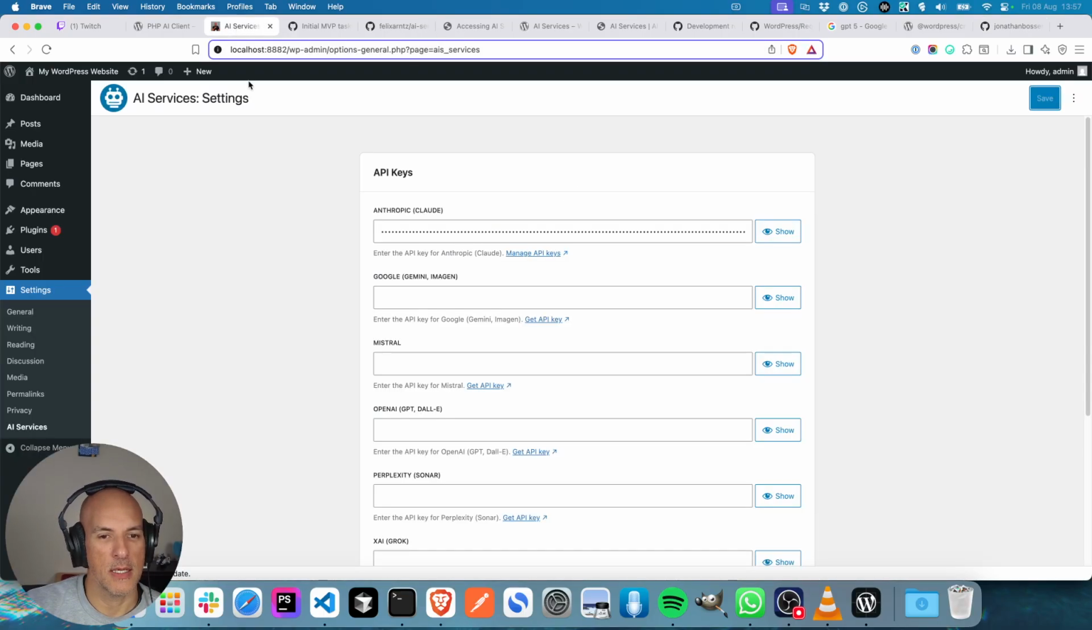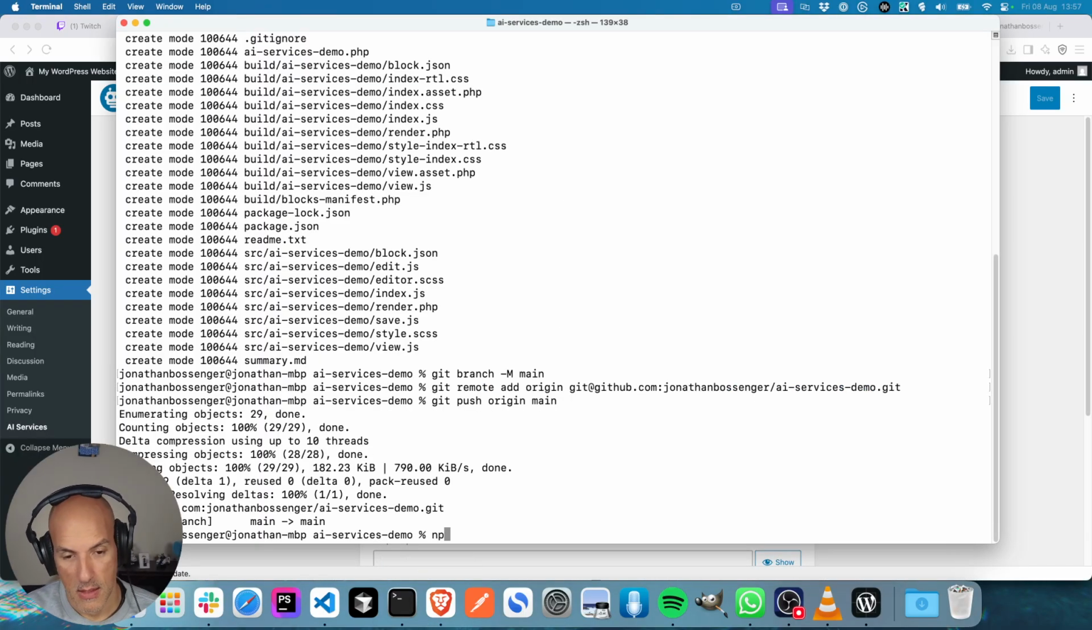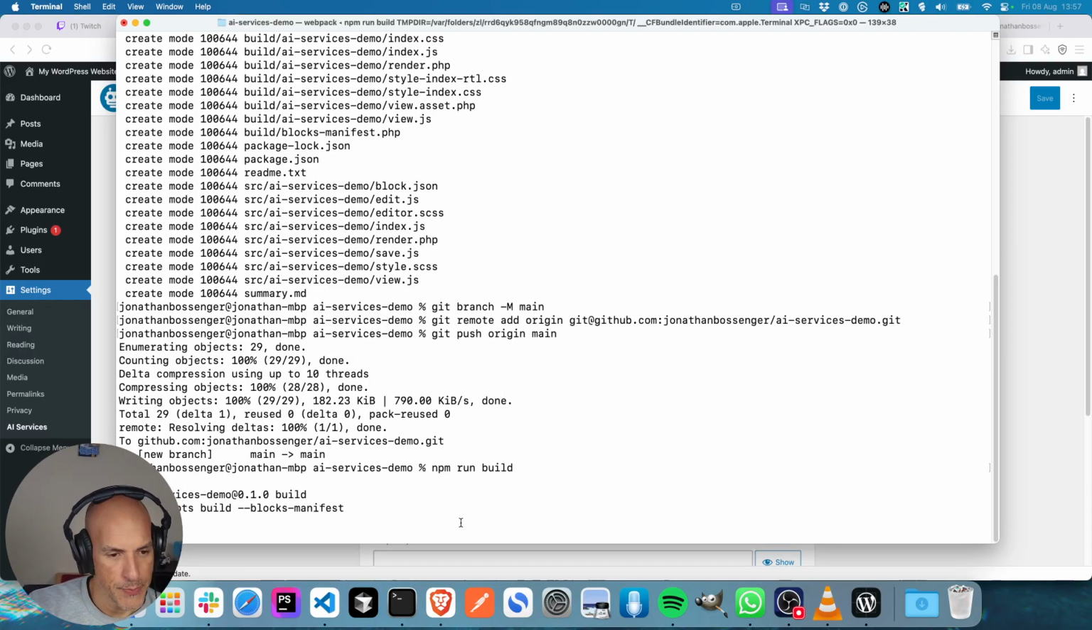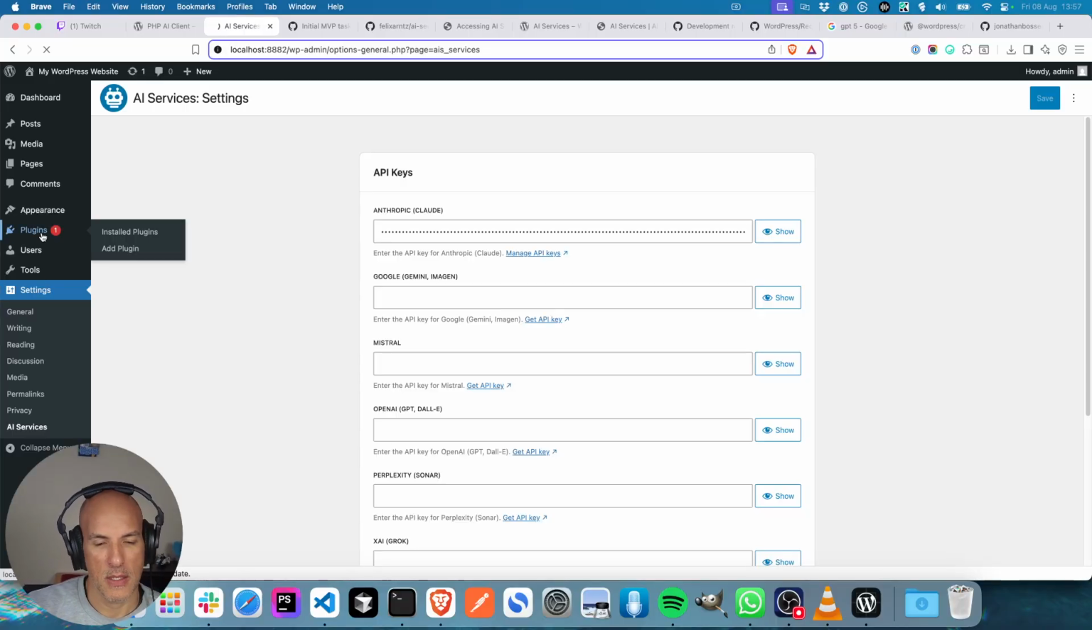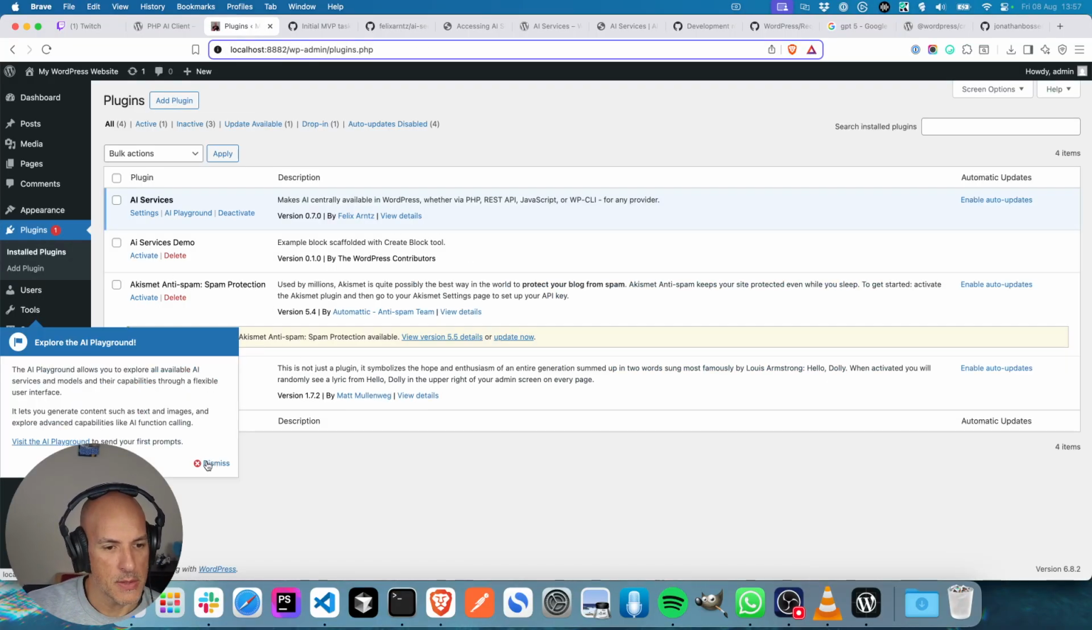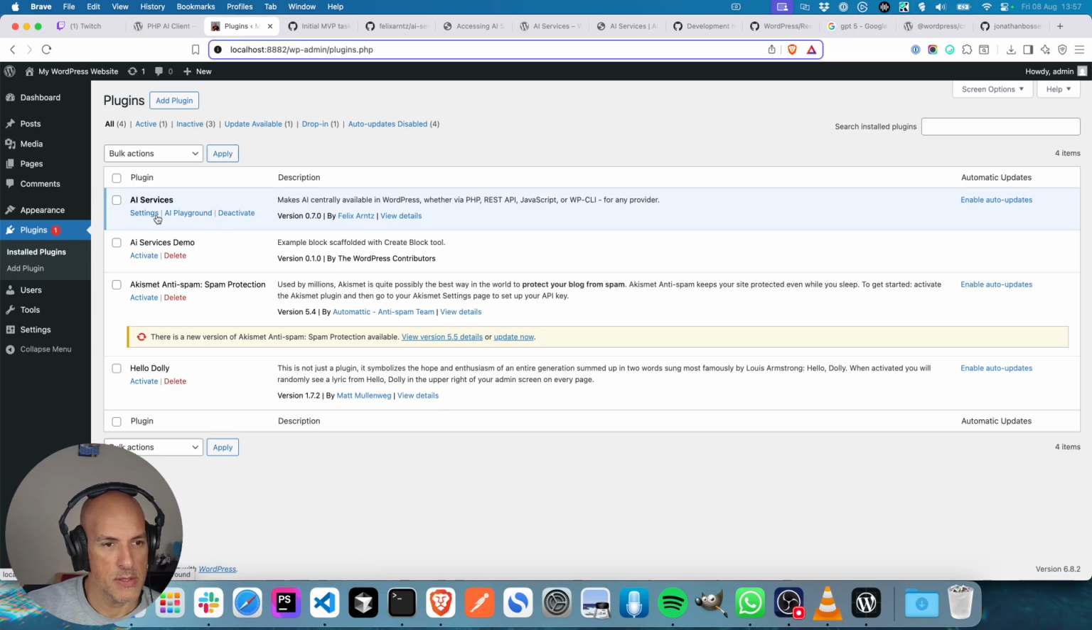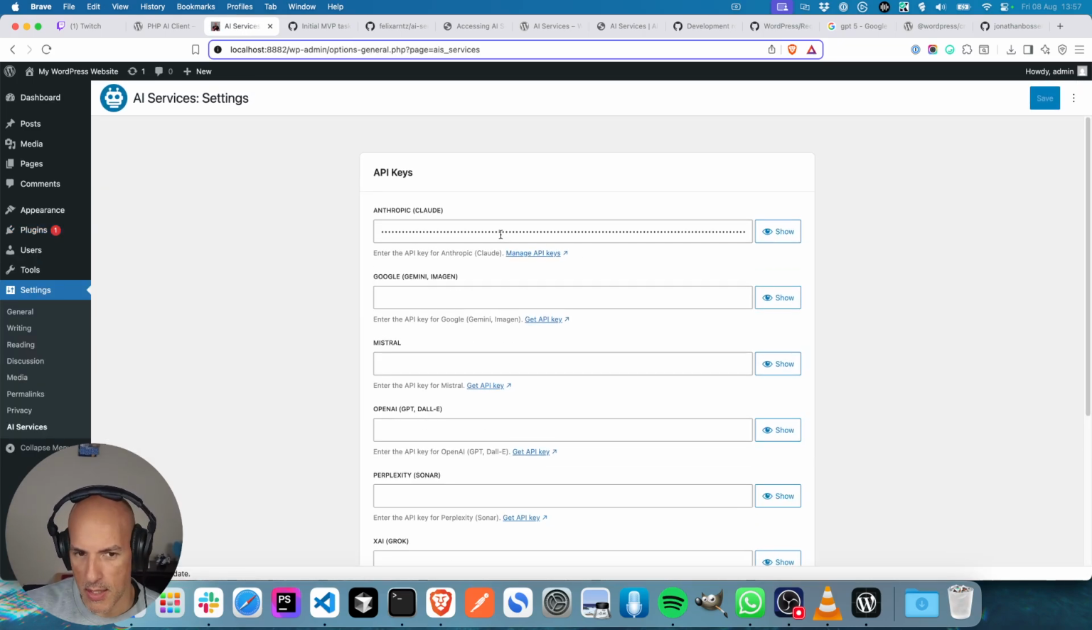Okay, let's see if this plugin does what it does. I'm going to run npm run build one last time. Let's see if the plugin is there. Okay, I'm going to dismiss that. So AI services demo, there it is. I've added my Anthropic API key, so theoretically it should only use Anthropic. This is an interesting one, because I wonder with the PHP AI Client SDK, you'll probably have to build your own settings. I wonder how they'll tackle that.